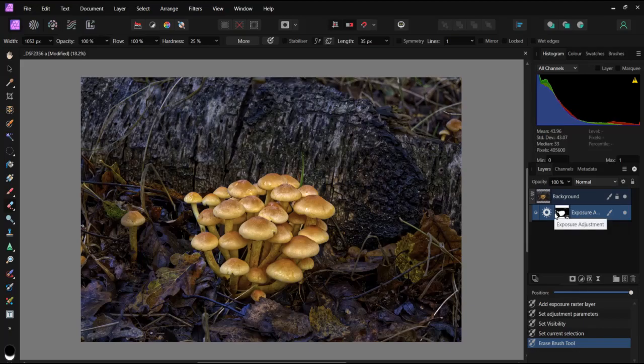There is a second way of doing this, and I would like you to learn this second way because you will use this technique very frequently if you use mask layers a lot. So let's go back in our history.